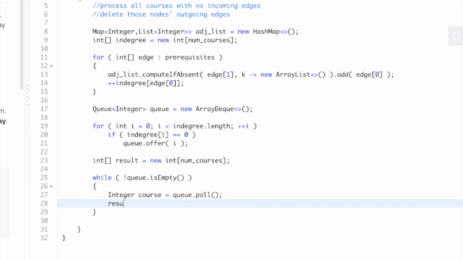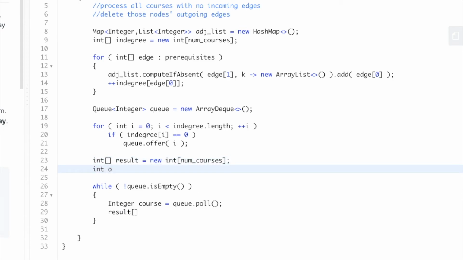And we're going to store this course in our result. And oh, we need an index. So I'm just going to call this order. And this order is going to be the index into this result. Let's just go with int i. Int i works just fine. So we'll just say int i equals 0, and this is the index into this result. So the result at 0 equals the course, the first one that we take out.